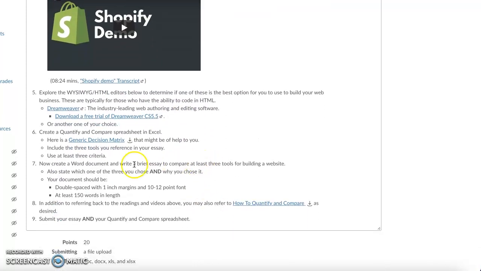So for this assignment, you'll create a quantify and compare decision sheet talking about the different site builder options you could use. Make sure you use at least 3 tools and 3 criteria, and then you'll have your essay to go along with that, to explain which one you chose and why you chose it. It should be at least 150 words in length.